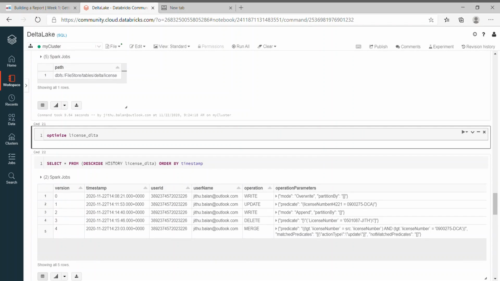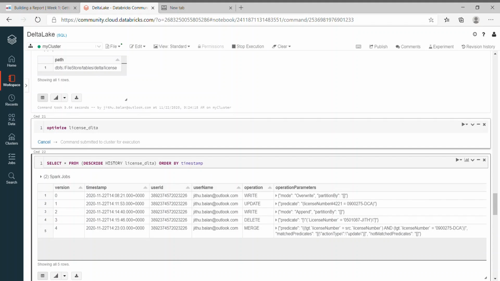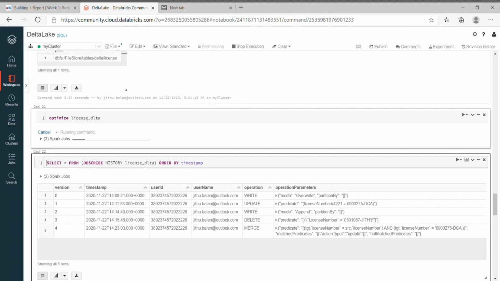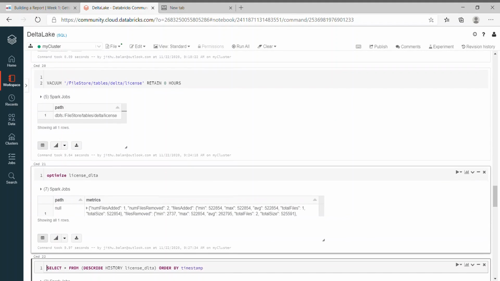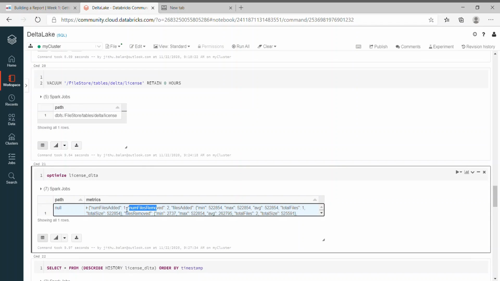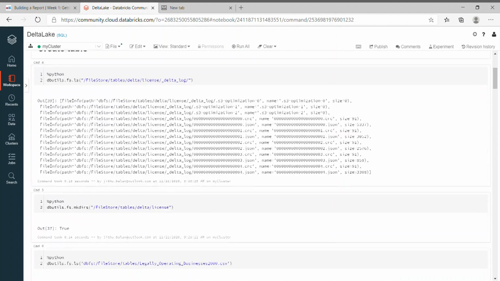We have seen that there are two files right now, and if you do this optimize, now you can see the statistics: the number of files removed is 2 and the number of files added is 1. Now go back and see what happened to that.